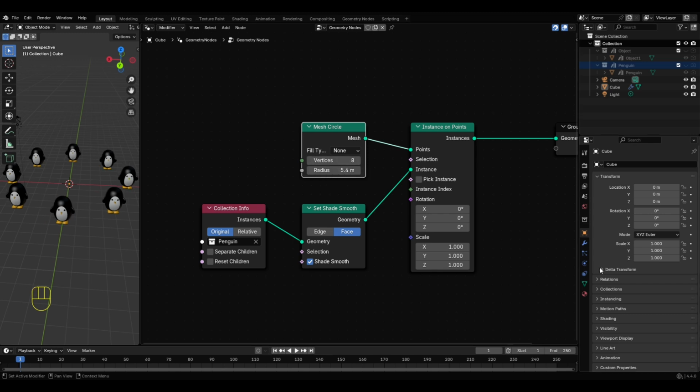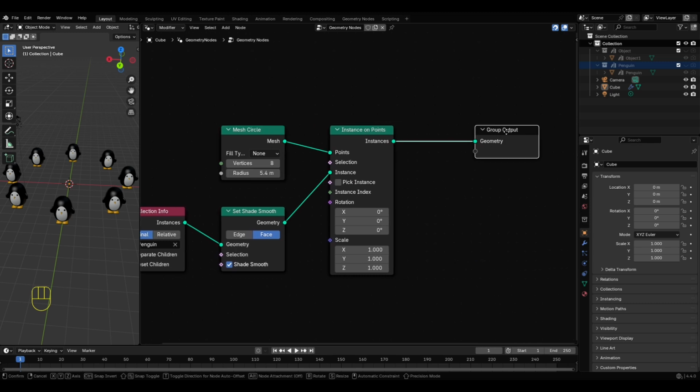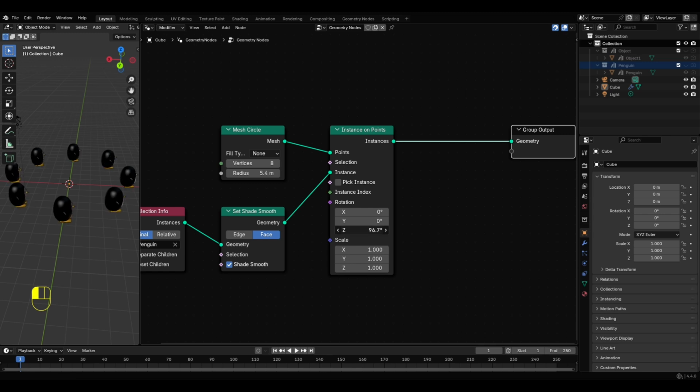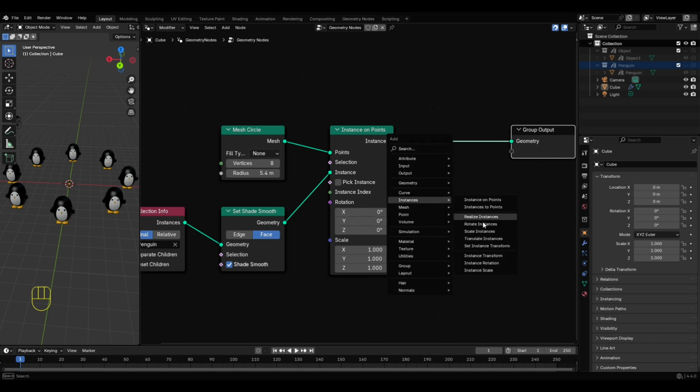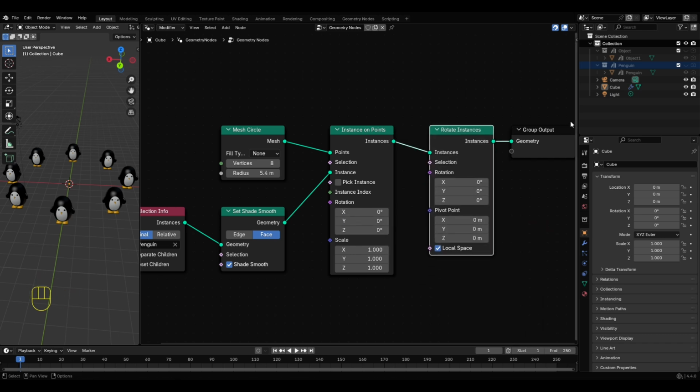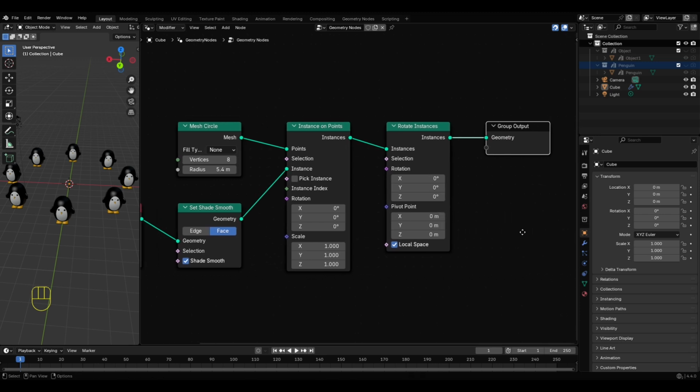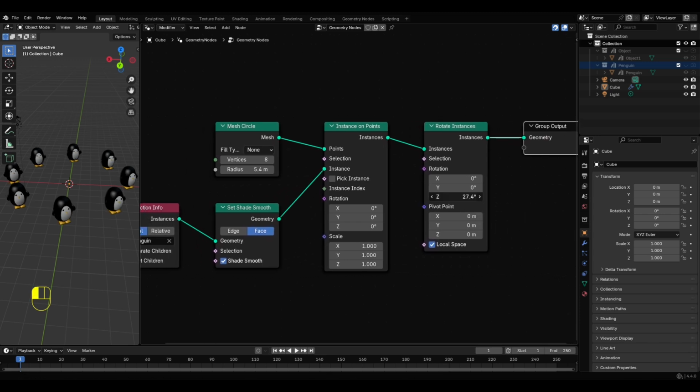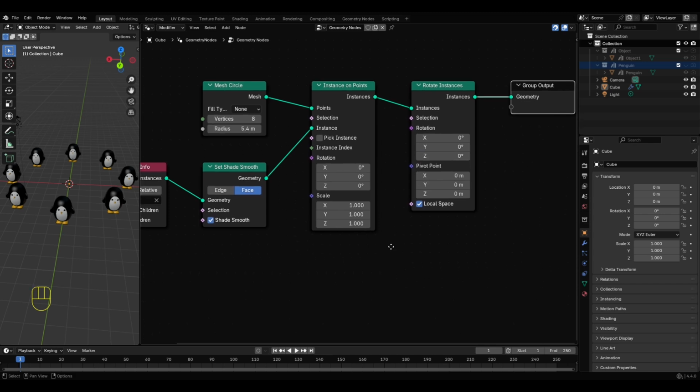Let's look at how we can get some movement in our instances. We can use the rotation on the instance on points node to start. And this will rotate all of our penguins simultaneously. Now let's bring in a rotate instances node. And we can see that we get identical rotation here by just using the rotation element.